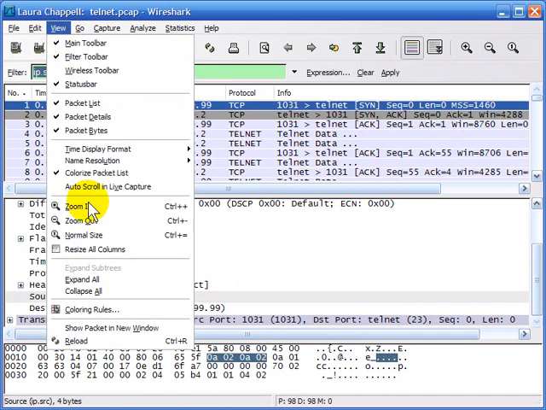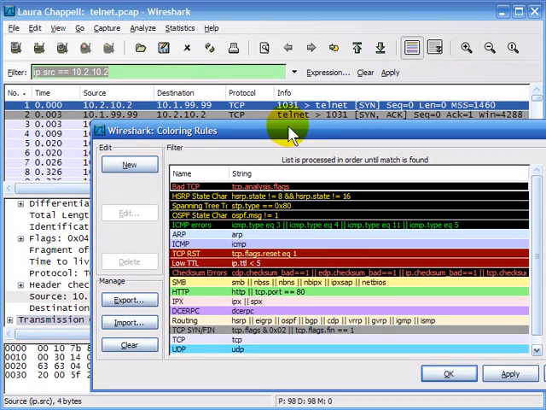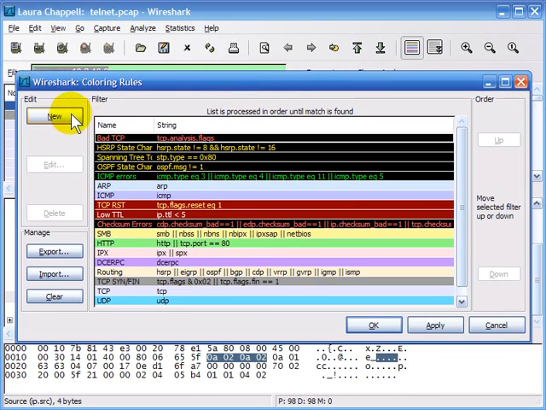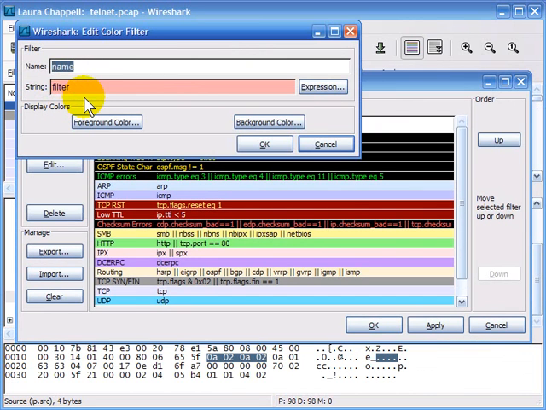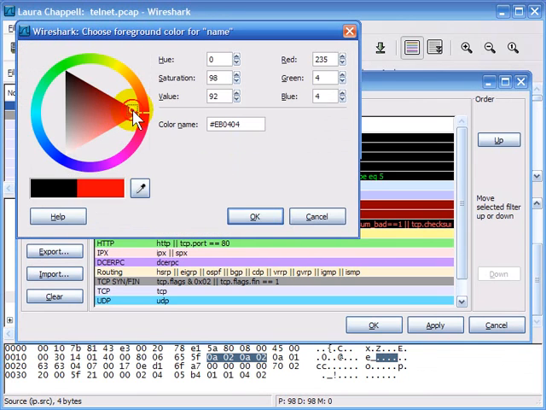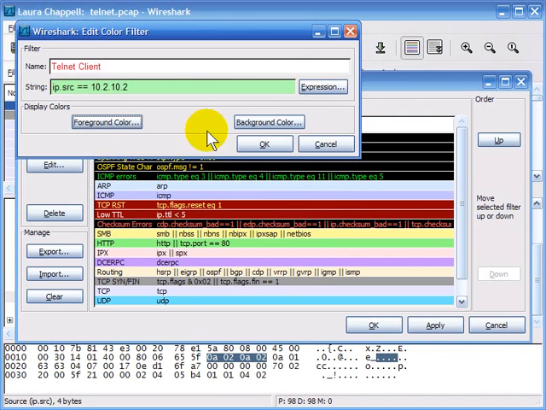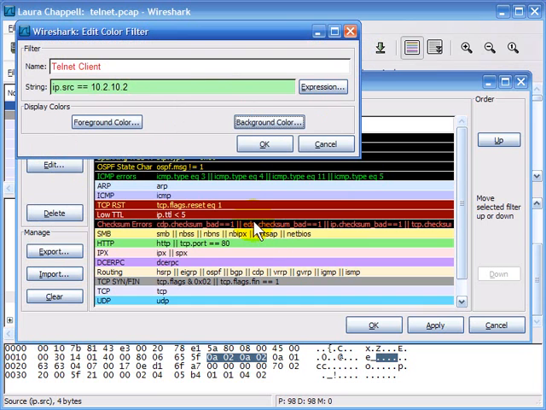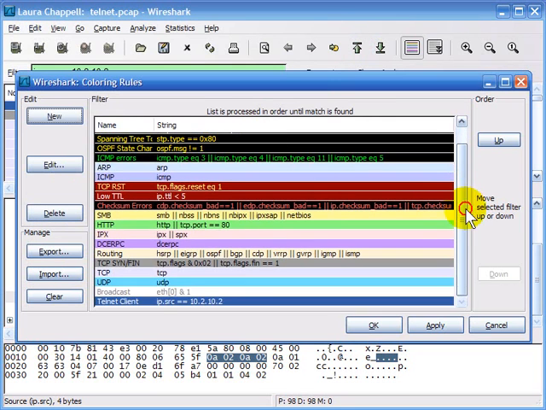Now I'll select View, Coloring Rules. I'm going to make a new rule, and this rule will be for the telnet client. I'll tab down to the string line and paste the information in. The foreground color, I want it to be red, and the background color is already set as white. Say OK, and that rule is added to the bottom of the list.